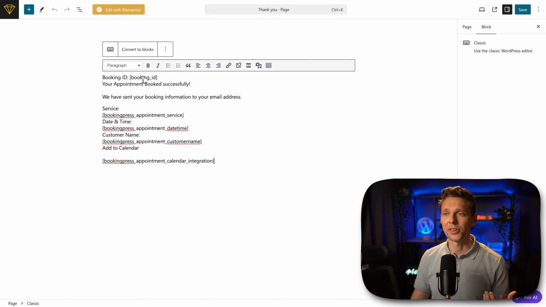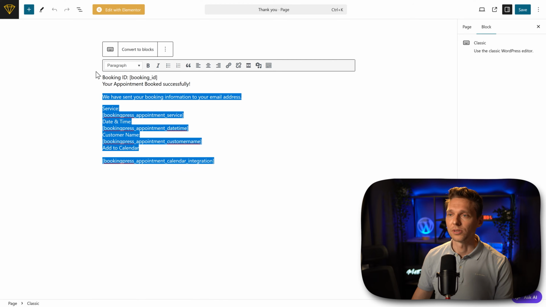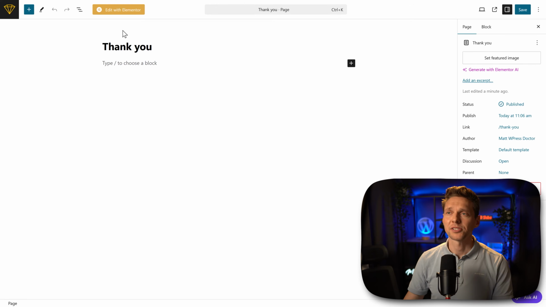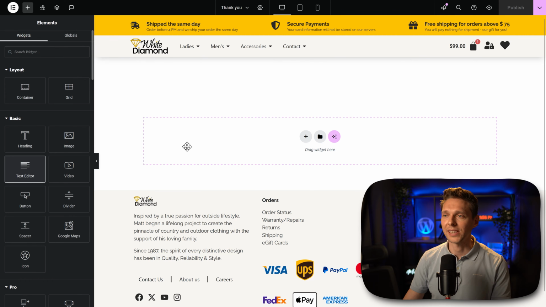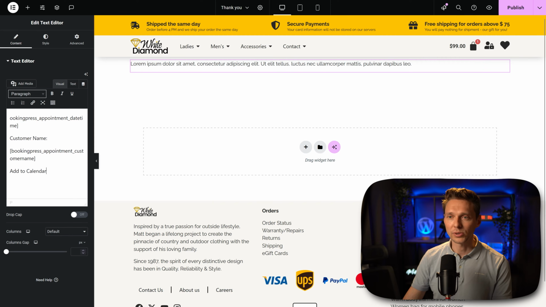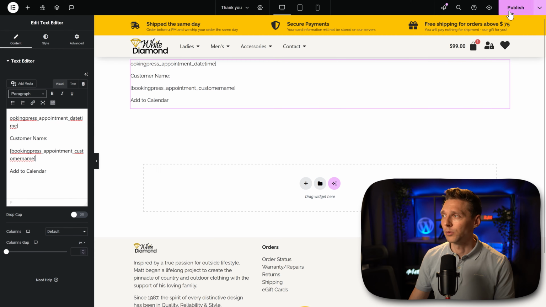If you want to put all this information and style it inside of your, for example, Elementor, we're just going to cut all of this and then we press on edit with Elementor. And then over here, we can style this entire page just the way we want it. For example, with the text editor, drag and drop it and put in everything inside of here. Then we press on publish.